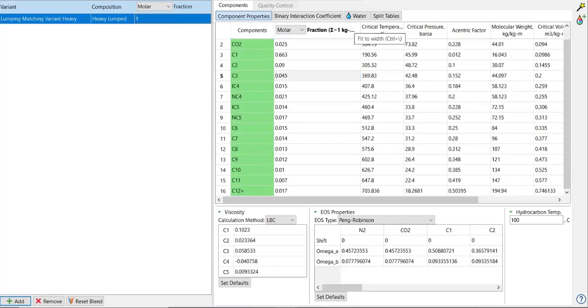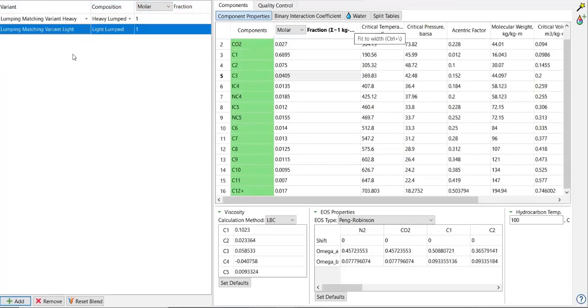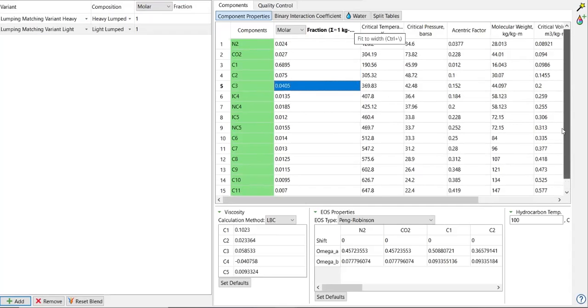Okay, now I want to add with also lumping, but lumping matching variant light, composition light lumped, and the fraction is 1. Now basically you blend them. Okay, now you will get new composition which are different from this one.